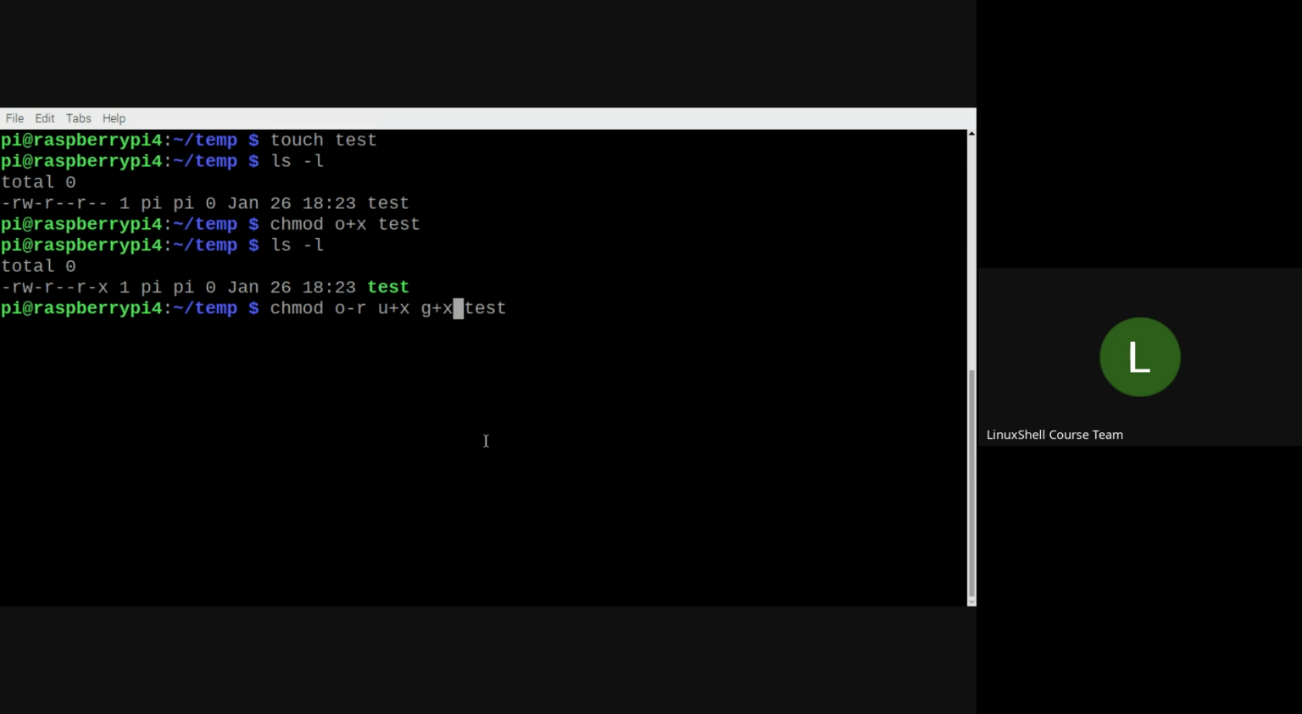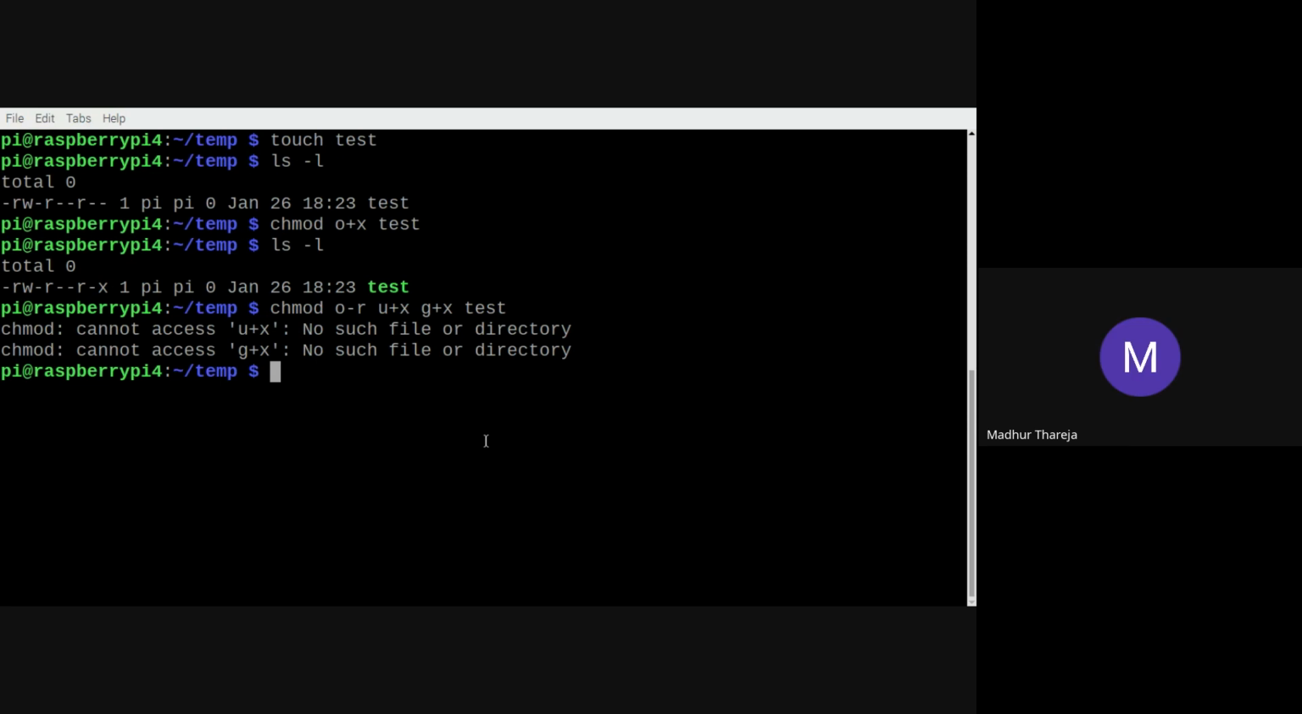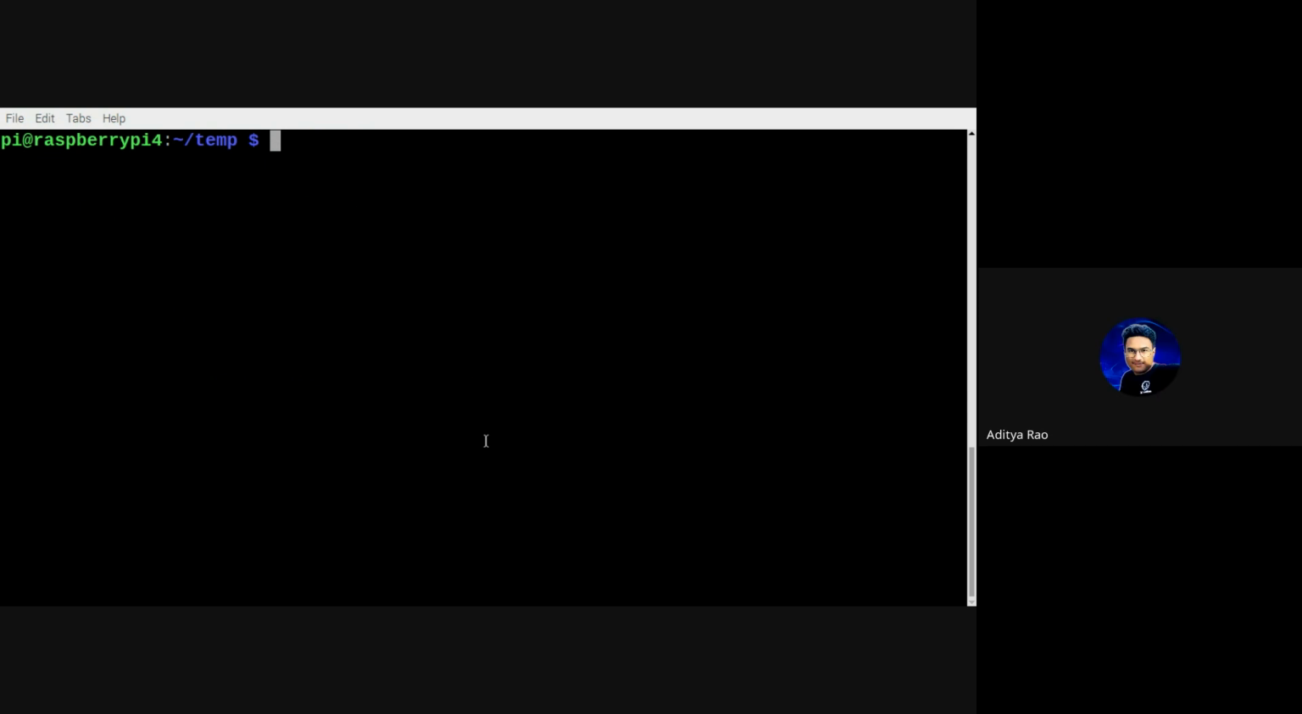Yeah, Madhur, go ahead. So actually, I guess that by default it's already read, write, and execute. By default, it is only read, write. It doesn't have execute permission for the user. Okay. But what I wanted to demonstrate is that you can use letters also to do that. Aditya, what you were missing is that you put a space in there.